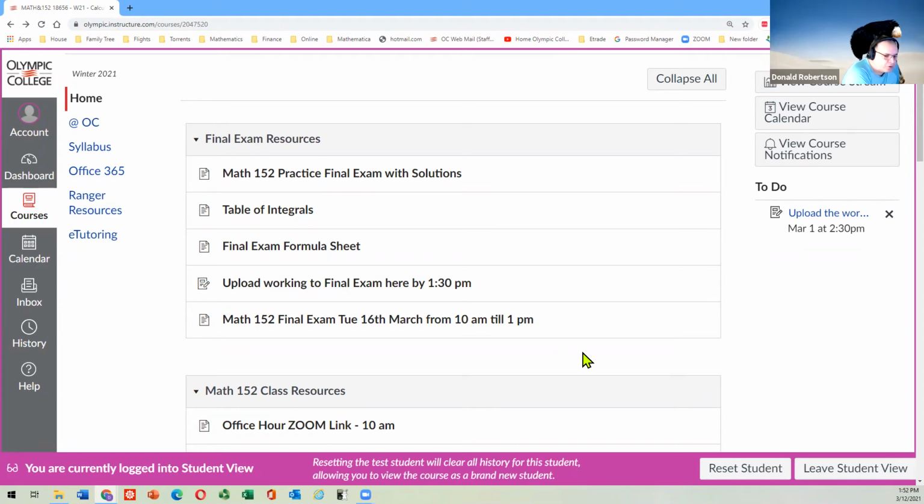Right? So all the WebAssign homeworks will disappear. You won't be able to see them. All the Canvas stuff will disappear. All that will be left will be this one page with the test in it, the place where you upload, a table of integrals will be there, the final exam formula sheet will be there, and the software for graphing will be there. Everything else will have disappeared.